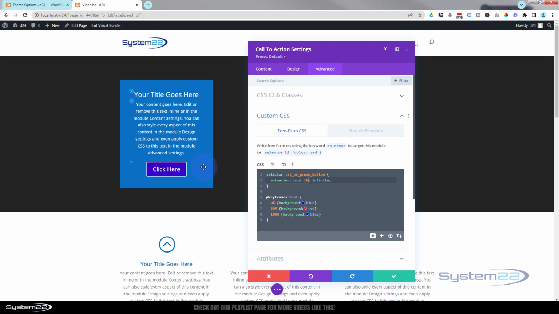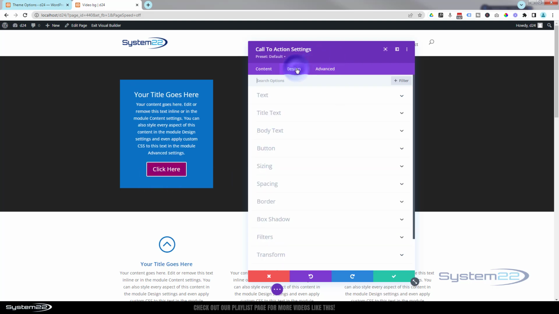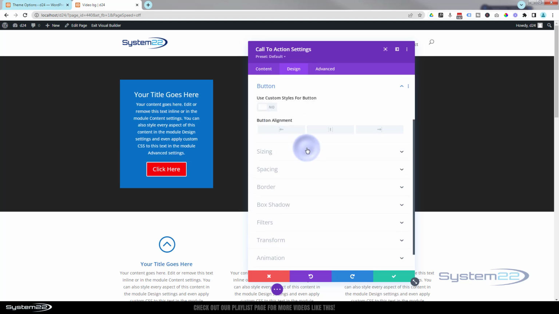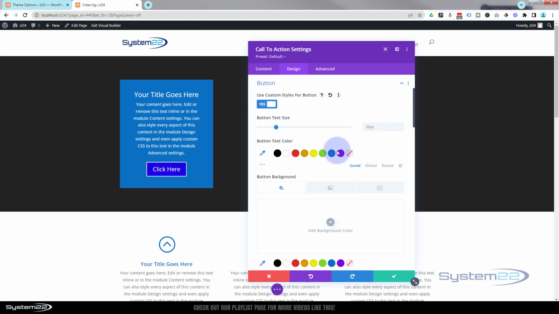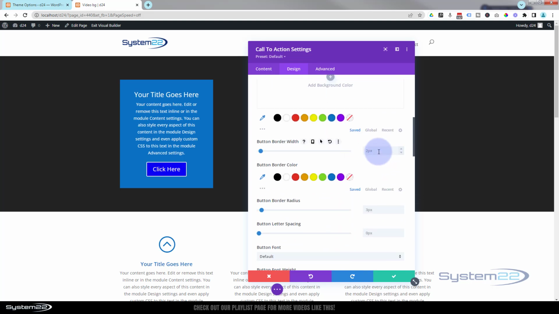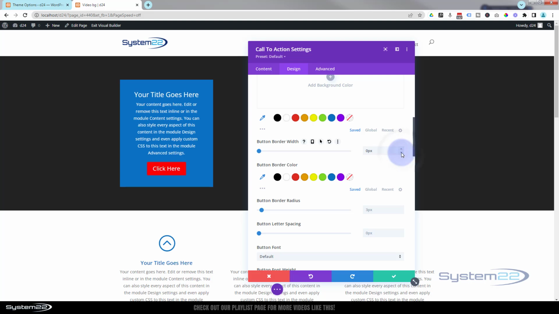That's great. Don't think I really want that border around that button. So let's get rid of that. I'm going to go into my design, go down to the button, use custom styles for the button. I'm going to roll on down. By default, it gives it a 2 pixel border there. I'm just going to increment down to that 0 and that'll get rid of that border. Fantastic.